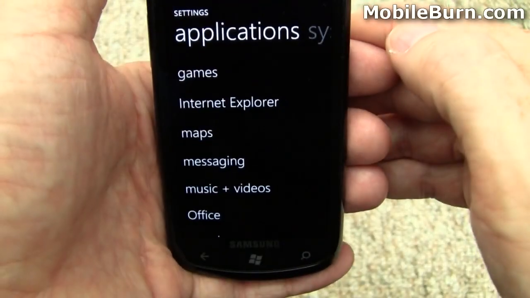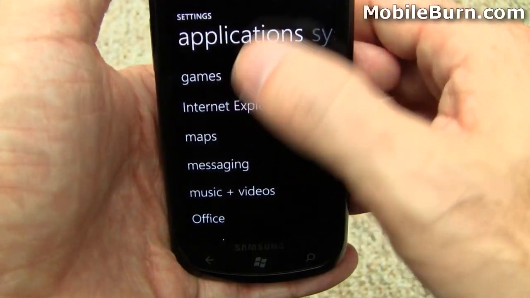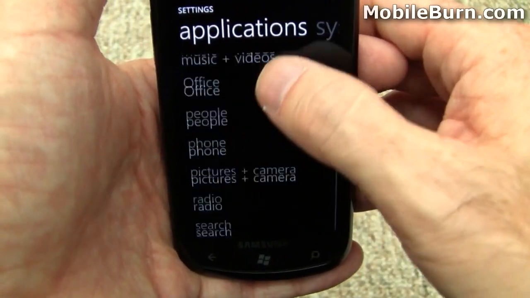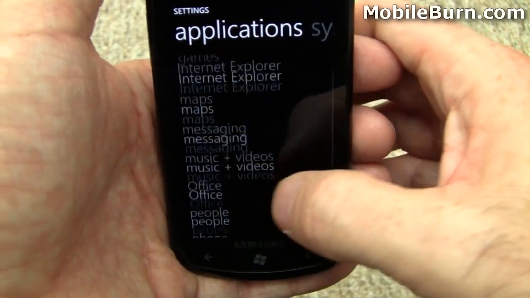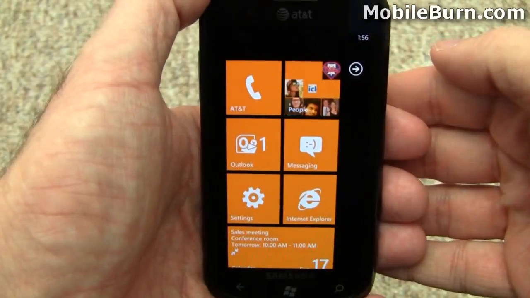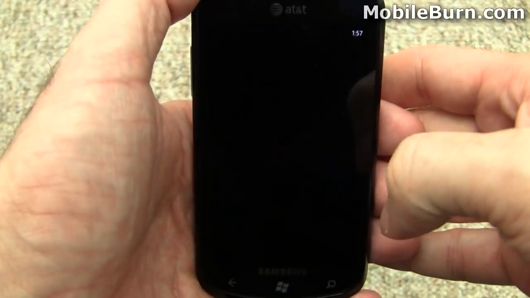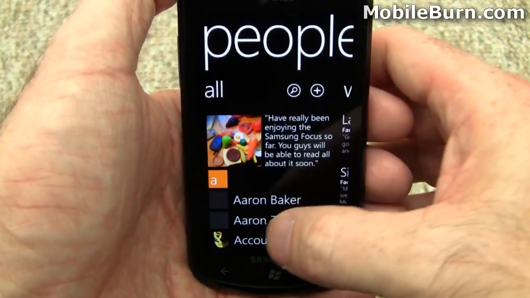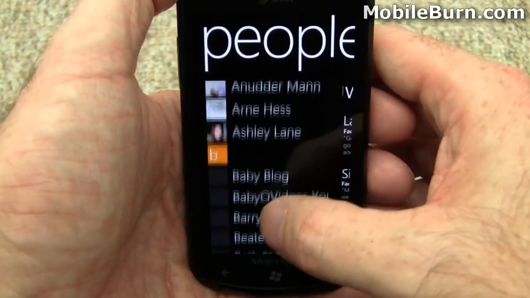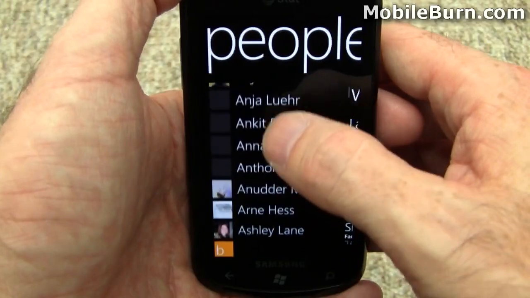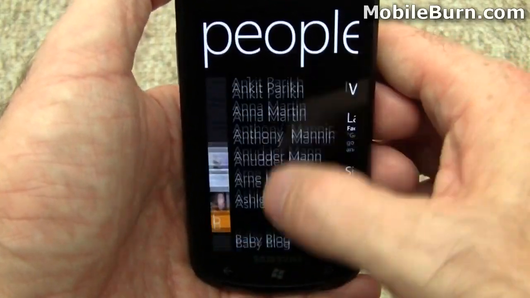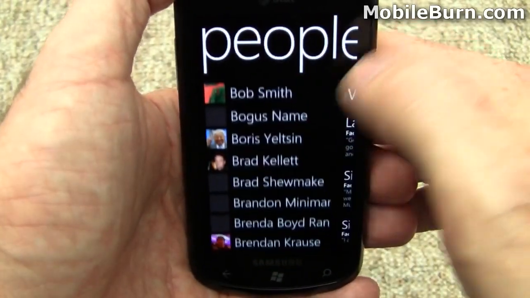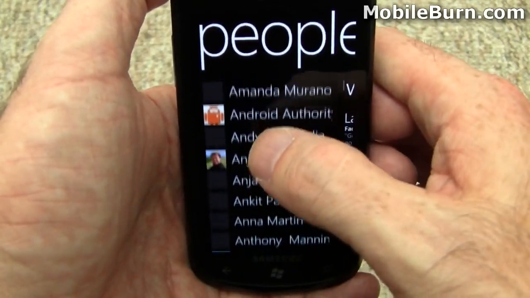I can swipe left and right to switch panes, so now I can get to applications for things like Maps and the People application, which is Contacts. I'm going to jump into the People application. You can see all the contacts here, so I've got a lot of contacts pulled in from Gmail, from Exchange. You can also pull in contacts from Windows Live as well, Facebook.